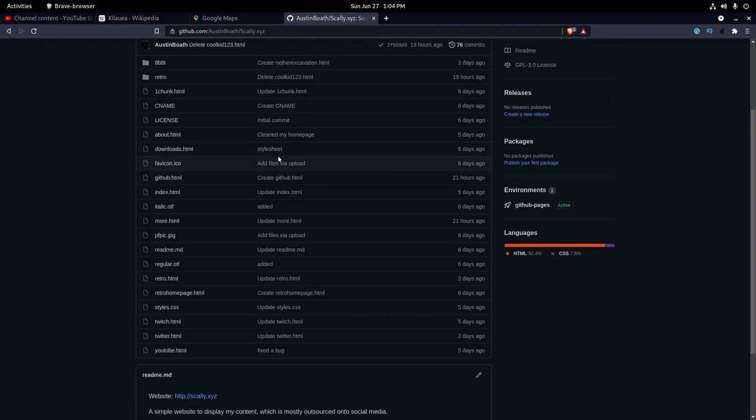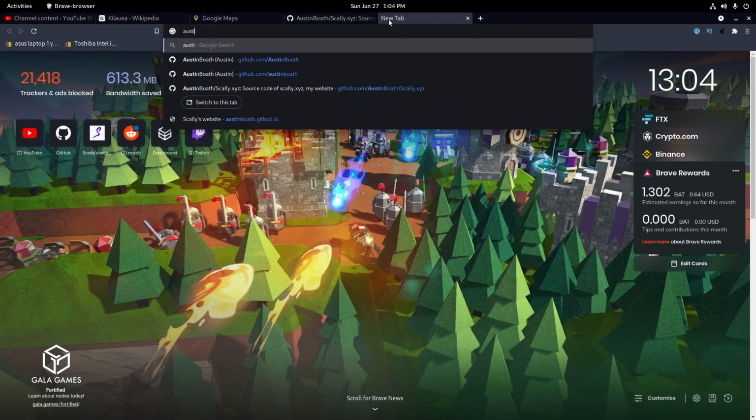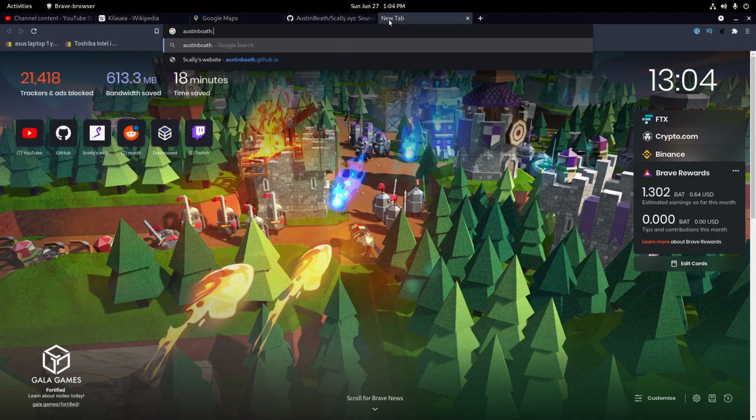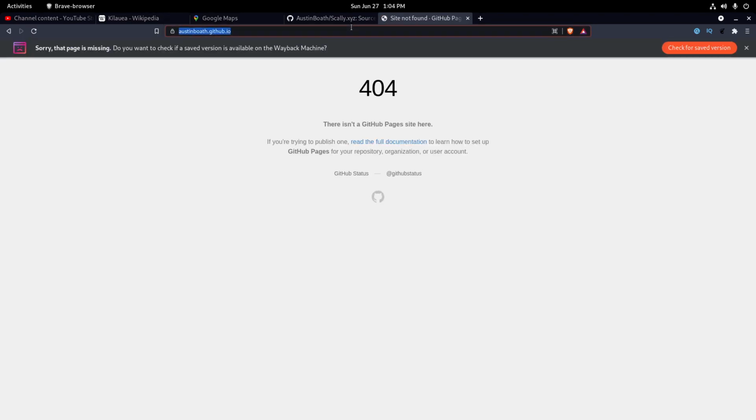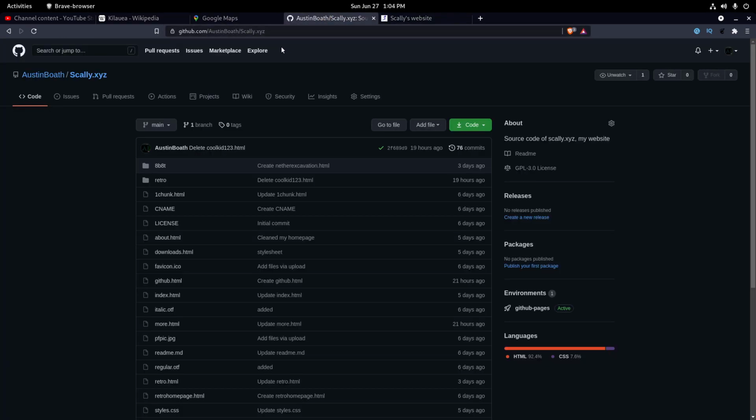then you can create your repository on GitHub. Now, you name the repository yourname.github.io, so it would be austinboth.github.io. Once you publish, you might have to wait like a couple minutes, and then you can go to the domain and you can do that. Although mine is not going through because I changed it to scally.xyz, as you can see here.